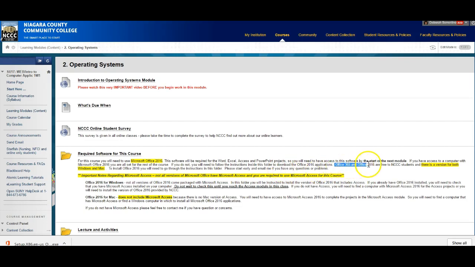There's two different things that you can download, and I'm going to explain the difference. You can use Office 365, and you get that free from NCCC, and within it you can install the Microsoft Office 2016 applications. But most of you might have to just directly install Office 2016, and I'll explain that process to you as well. Both options are free to NCCC students.